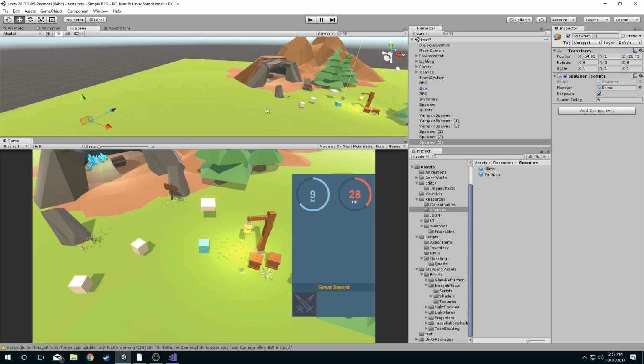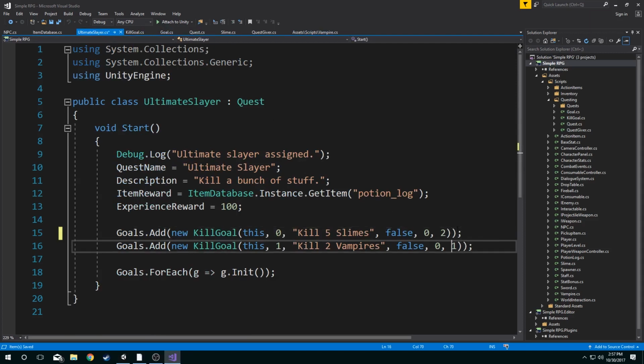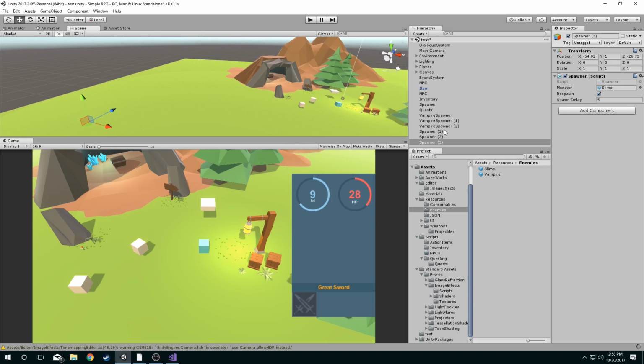Just like that. And let's look at an Ultimate Slayer. You've got to kill one of each. I changed this when I was playing around with things. I want to make us have to kill 2 of each. Okay, cool. And then, that's probably it, right?